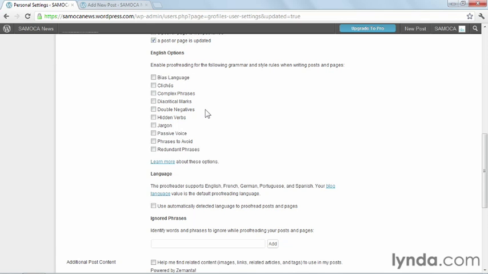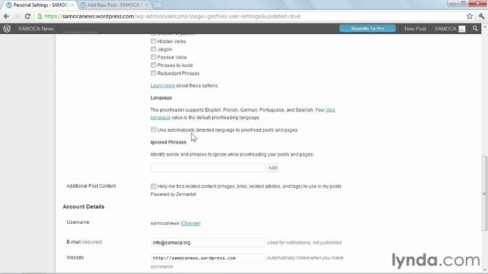At the bottom here, you'll notice that there are two more functions attached to the proofreading. One is the use automatically detected language to proofread posts and pages. It tries to figure out what language you wrote the content in, and then it'll proofread based on that content. It's usually accurate, but not always. So if you write in multiple different languages, you might want to click on that box and see what happens.